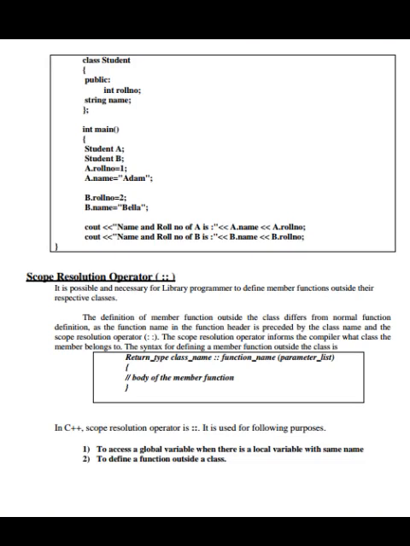Now let us see the scope resolution operator. It is possible and necessary for a library programmer to define member functions outside their respective classes. The definition of the member function outside the class differs from a normal function definition, as the function name in the function header is preceded by the class name and the scope resolution operator. The scope resolution operator informs the compiler what class the member belongs to. The syntax for defining a member function outside the class is as shown in the figure.